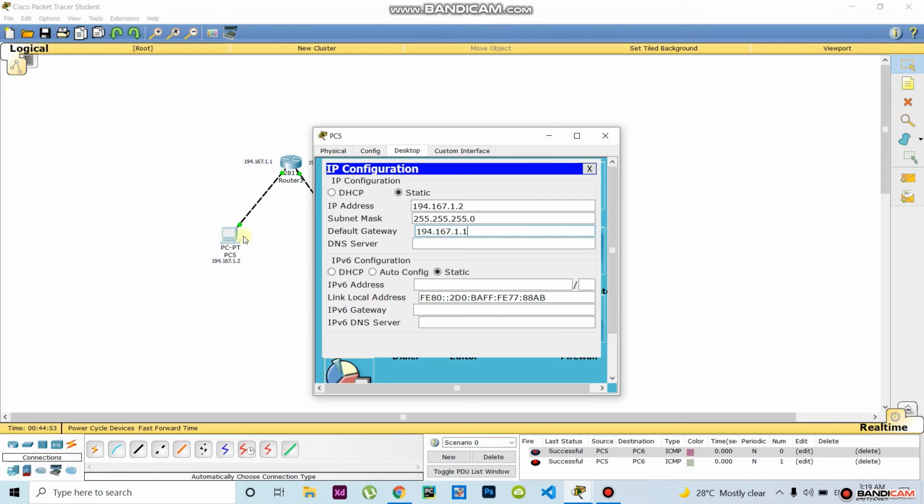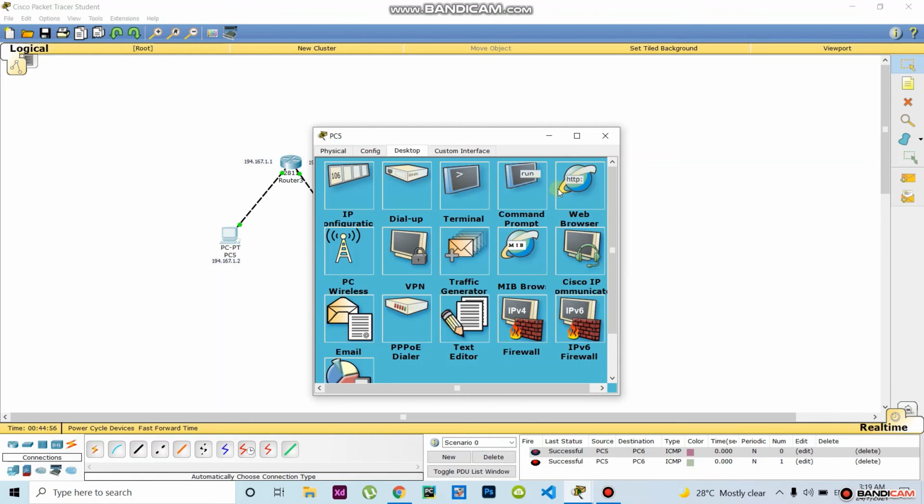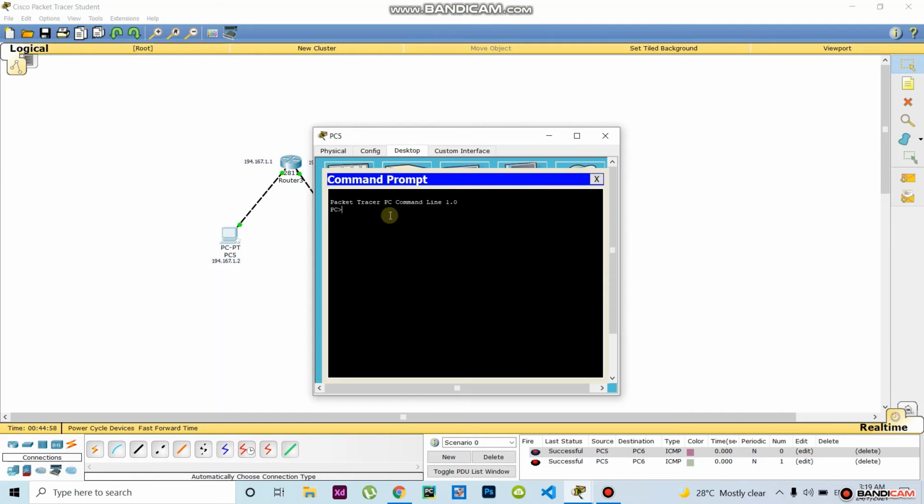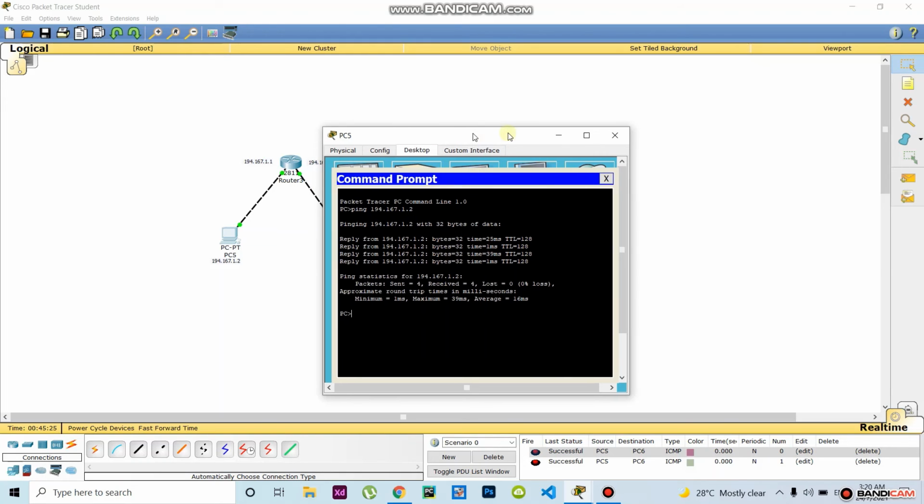So now I go to PC5. Then in the command line here I write ping 194.167.1.2. It will be 2. Okay, so the different one is here. So need to press enter, it takes some time. Okay, ping.